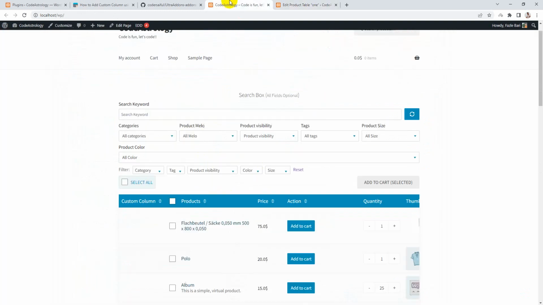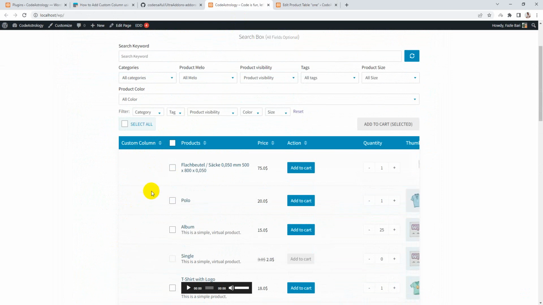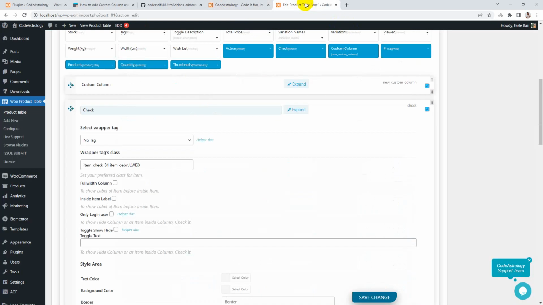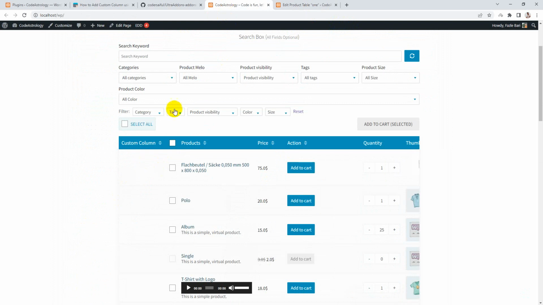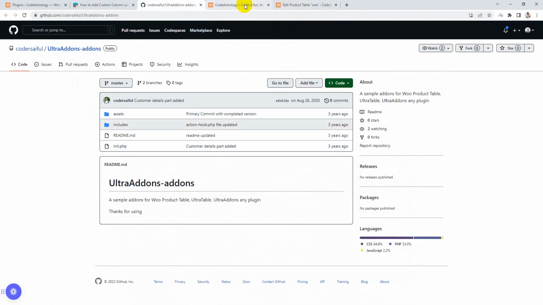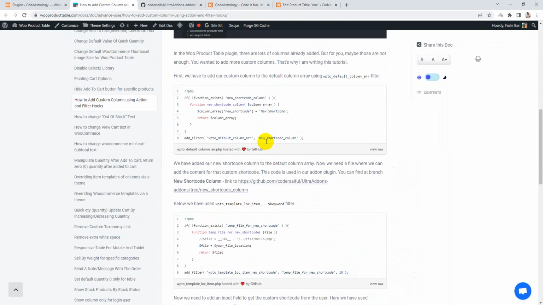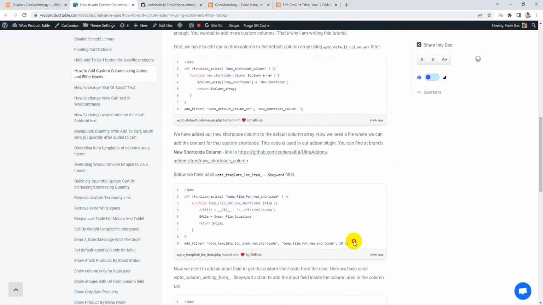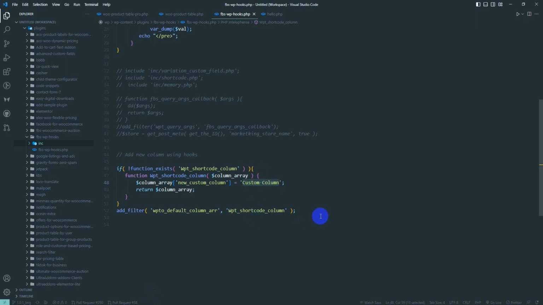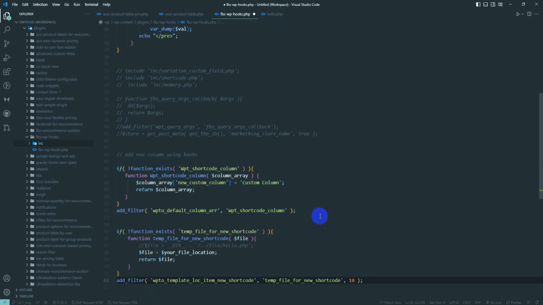Now we are going to add some PHP or HTML code for this column, and for that we need a file. Let me add a new file for this column. Okay, now we are going to use this hook to add a new file for the new column. Just simply copy and paste under this code.